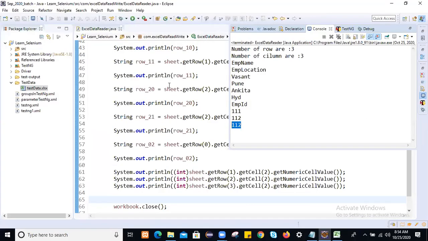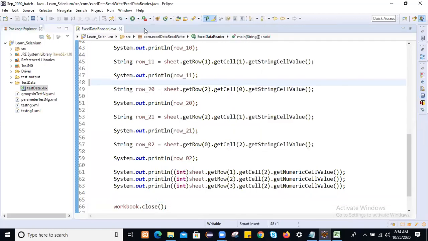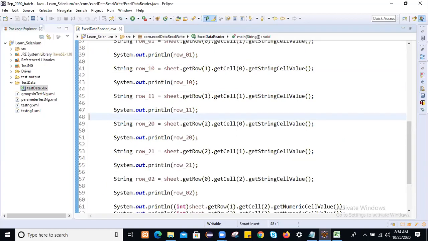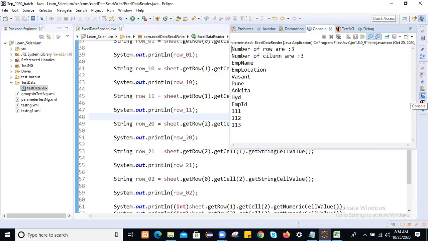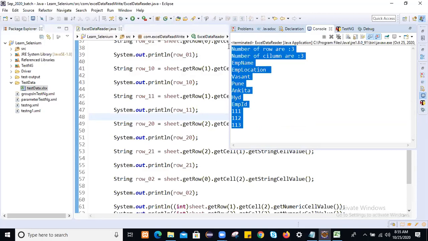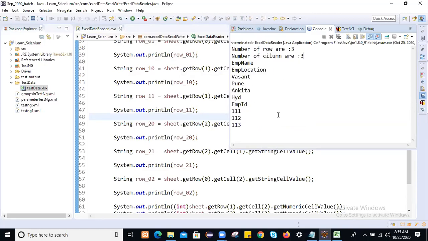And let me run last time. Okay, number of rows are 3, number of columns are 3. So it will count the number of rows from 0th count. You see, we start the index from 0, right? 0, 1, 2, 3. How many number of rows are there? Actually, 4 number of rows are there.